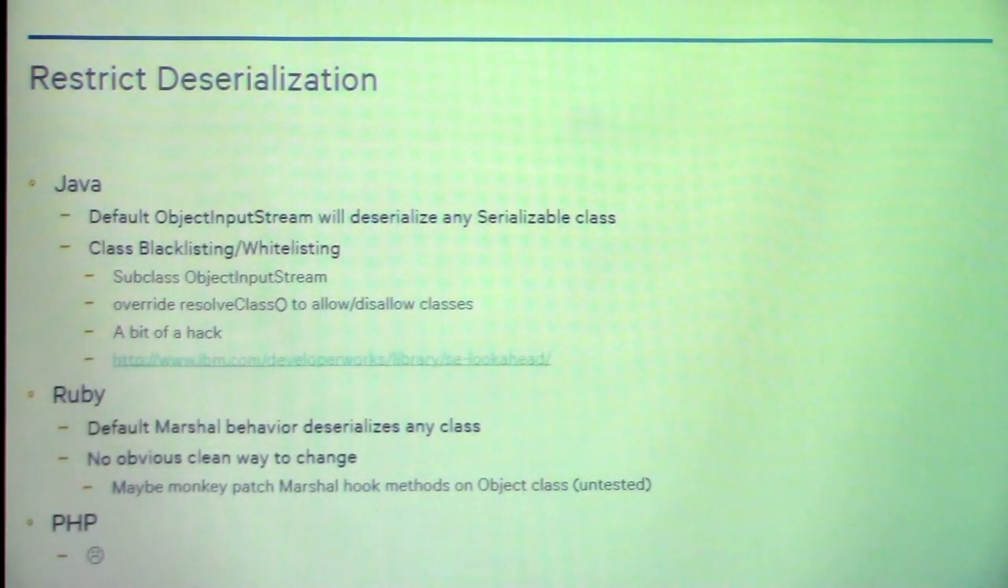So I just wanted to give some simple examples of how you might do this in Java. You can implement very simple blacklisting and whitelisting by subclassing the ObjectInputStream, which is how you interact with the serialization API. You override the resolveClass method. You basically look at the class that's being passed in, and you throw an exception if it's not one that you are expecting to deserialize. It's a bit of a hack.